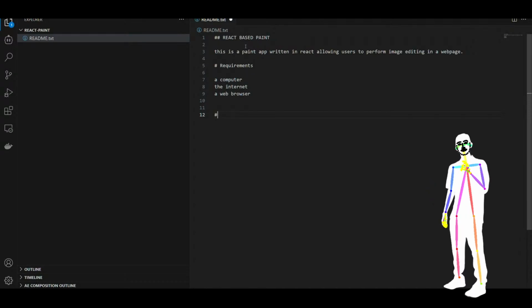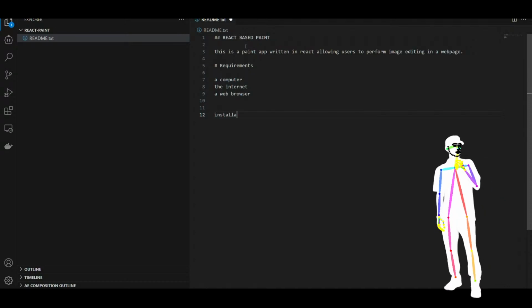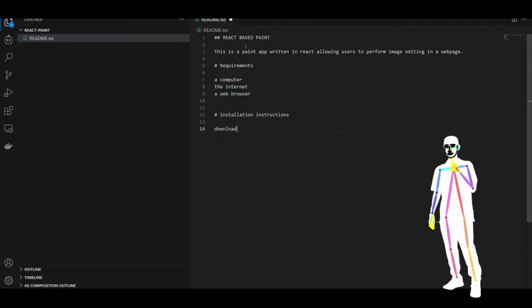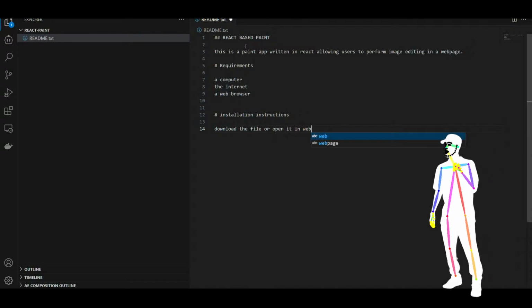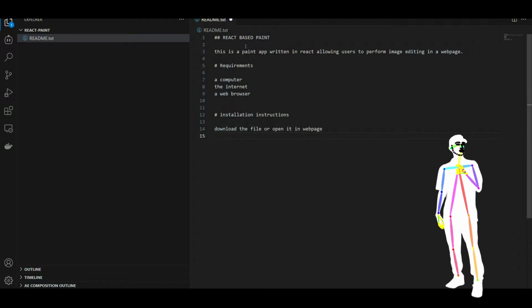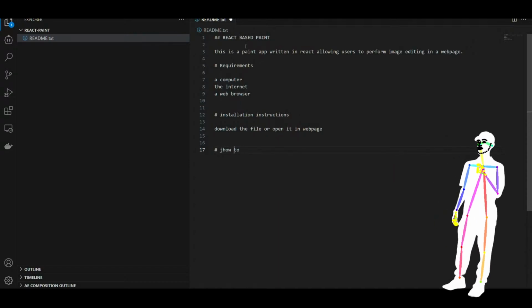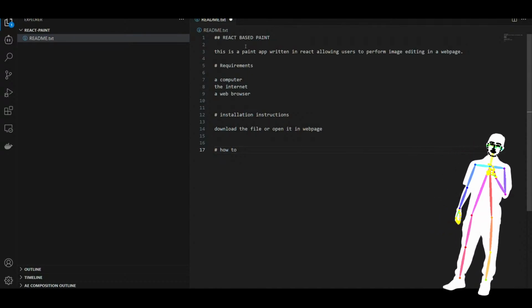Installation instructions. Download the file or open it in a web page. I'm trying to write a bad thing here, guys. I'm trying to deliberate. I want to see if I leave everything out, will it just go magic? I want to see how much we can get away with here.